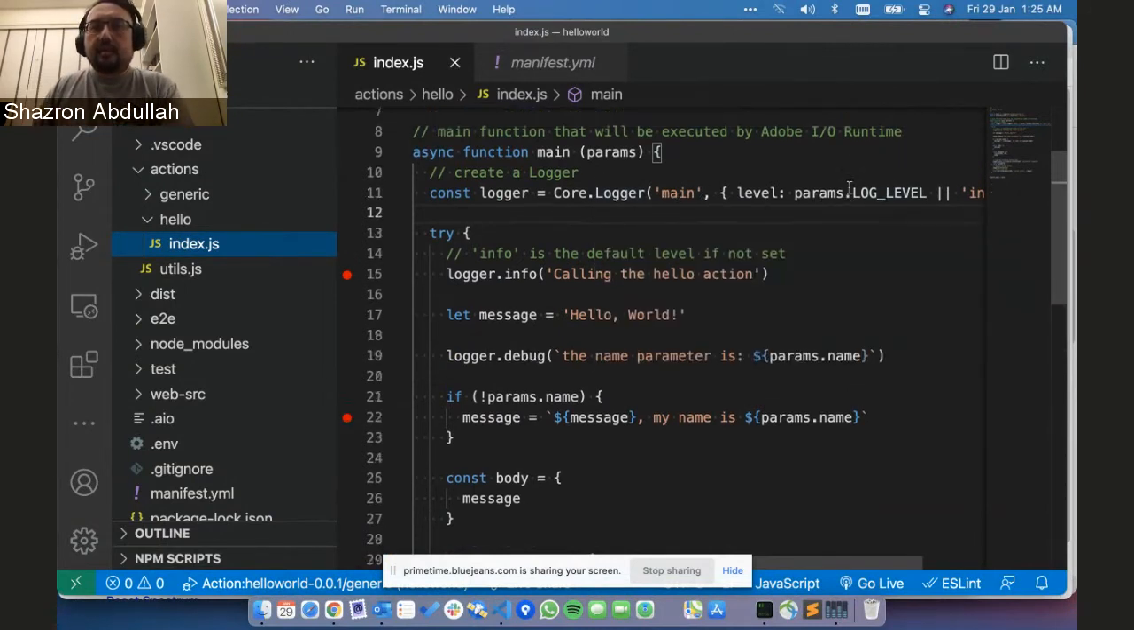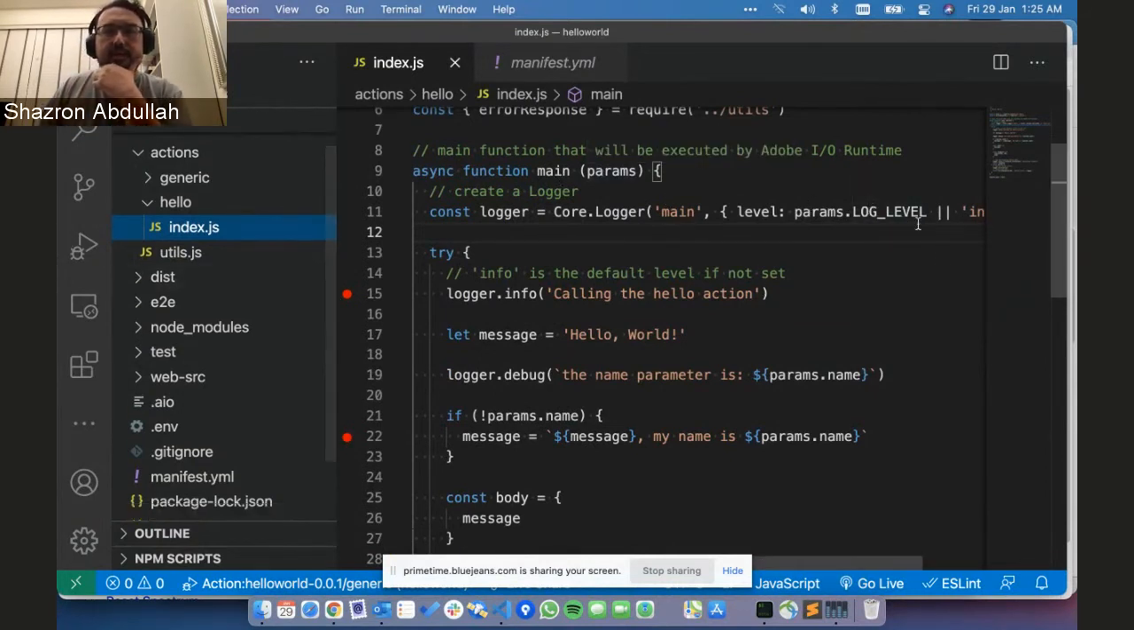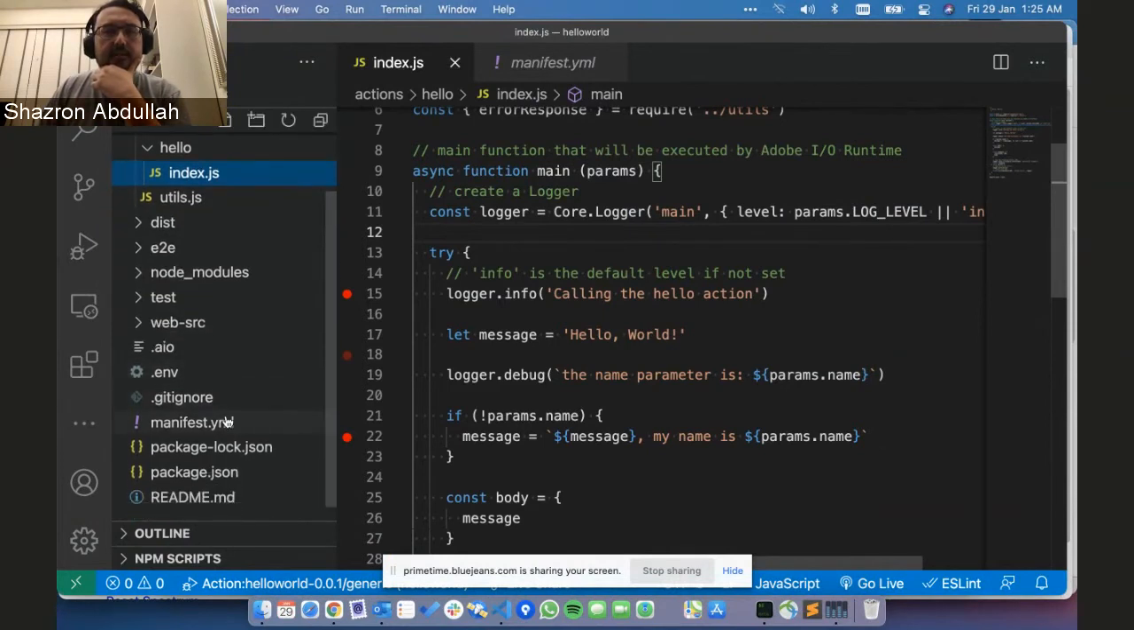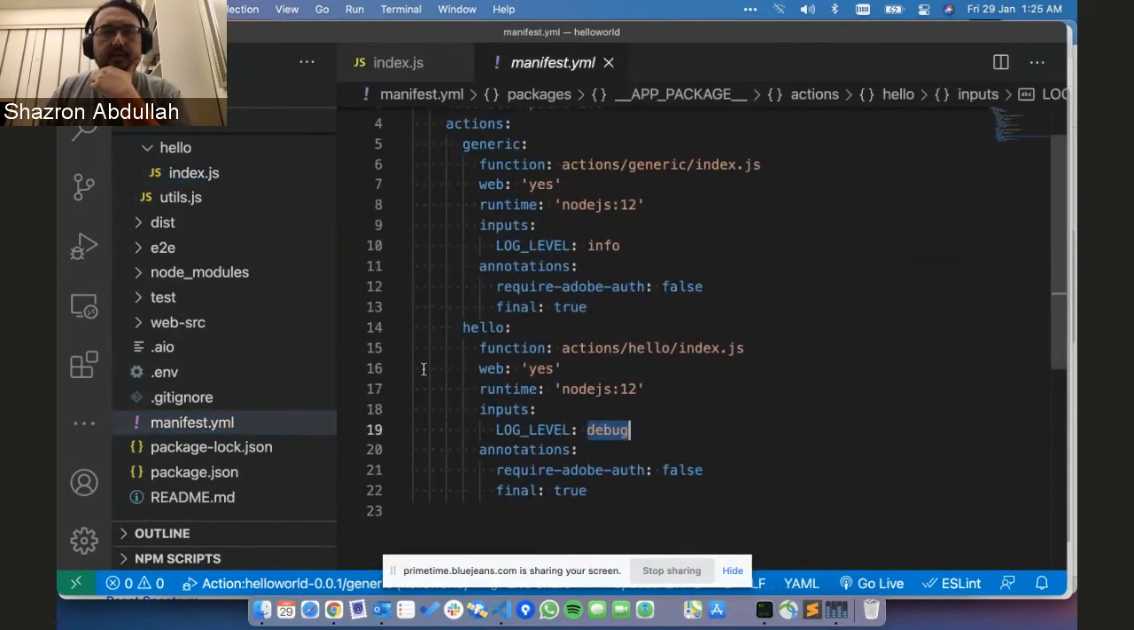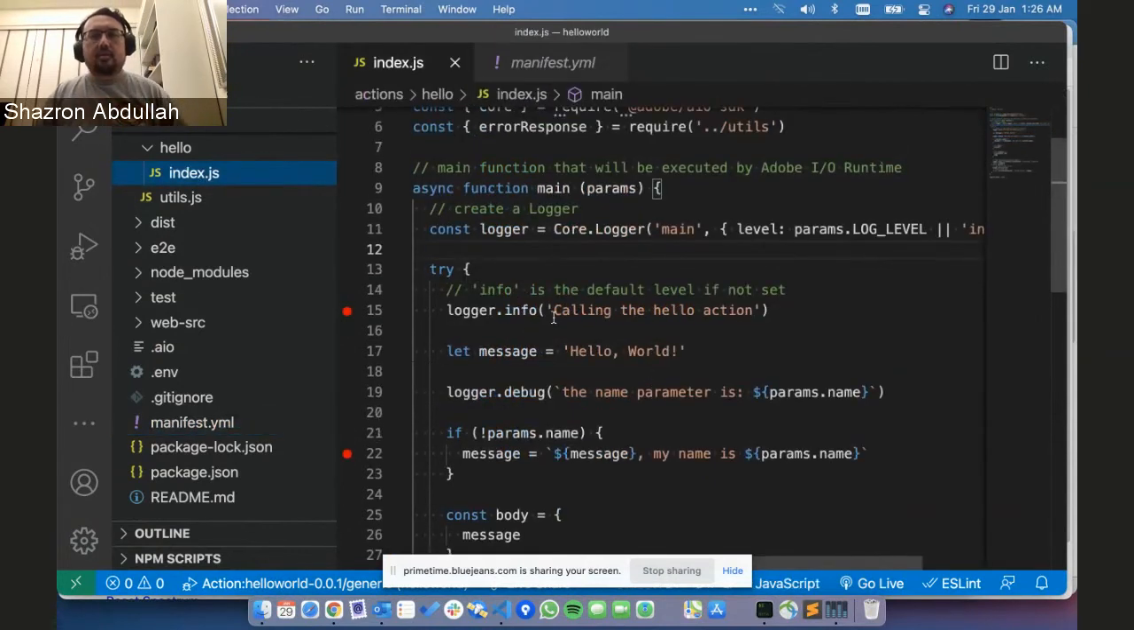The log level is passed in dynamically. Right now, this log level is set in your manifest. So I have it set as debug, so anything debug and above should be showing. Let's go back to that code. So I show this log message and also this debug message, and it should show in the console.